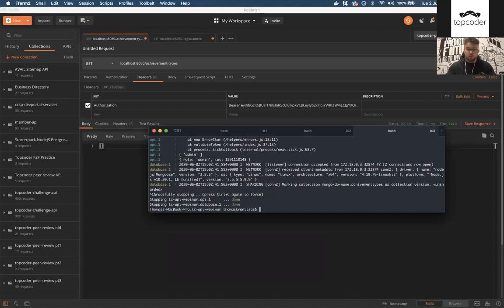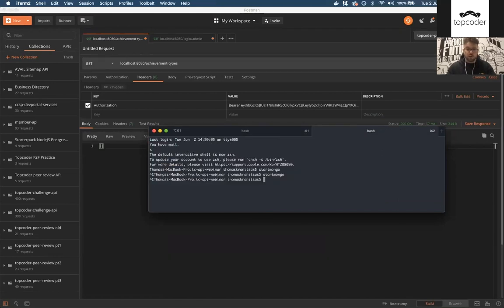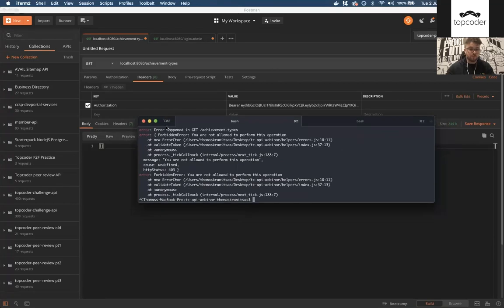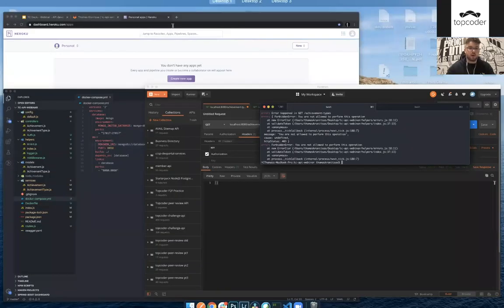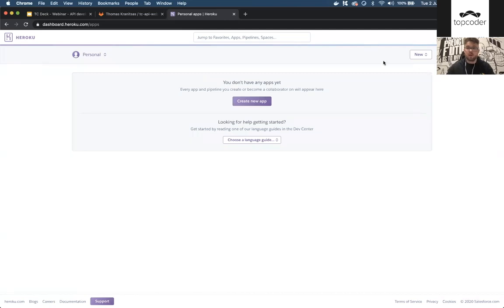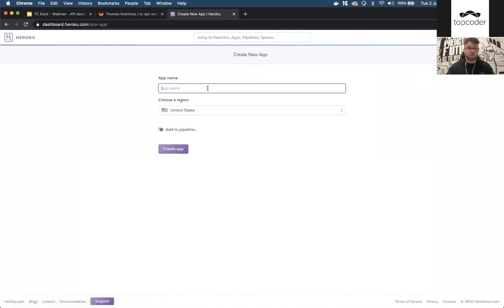I'm going to stop the Docker services again. And we're going to go into the next topic, which is integration with CI and CD. For this, I'm going to use GitLab and Heroku. I will start by going into Heroku. I already have an account here, and I will create two very basic empty applications. The first one will be the staging one.